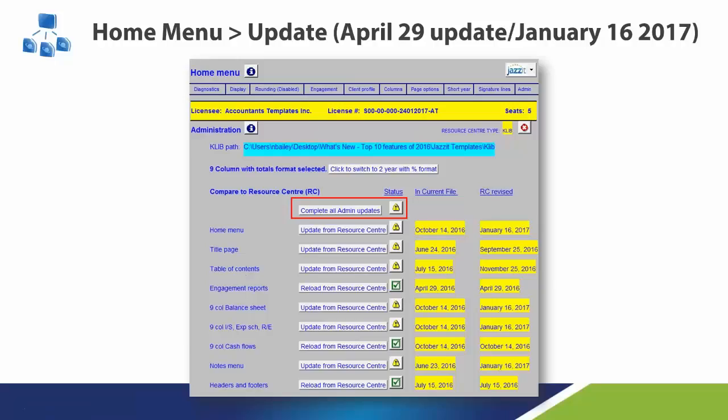So the first thing that we are going to look at is some updates that we've made to the home menu. These updates were made during the April 29 update 2016, and we also made a recent change in the January 16, 2017 build. I'm including the latest build just because it falls over December/January, so that we can count it towards 2016. Let's have a look at the feature.